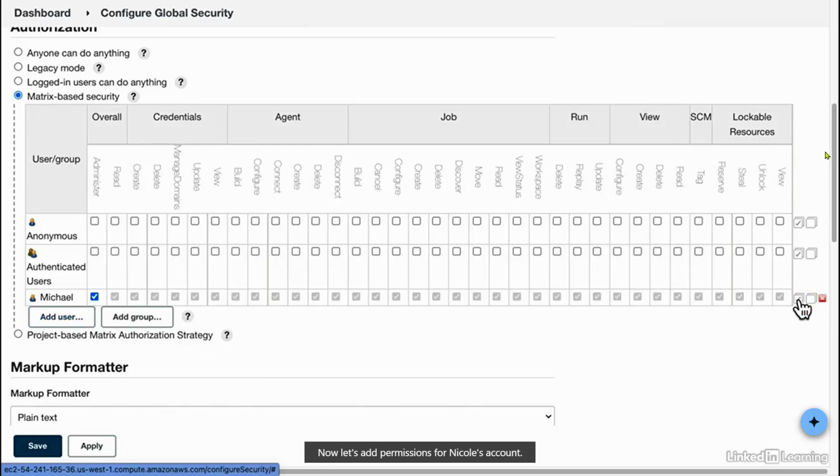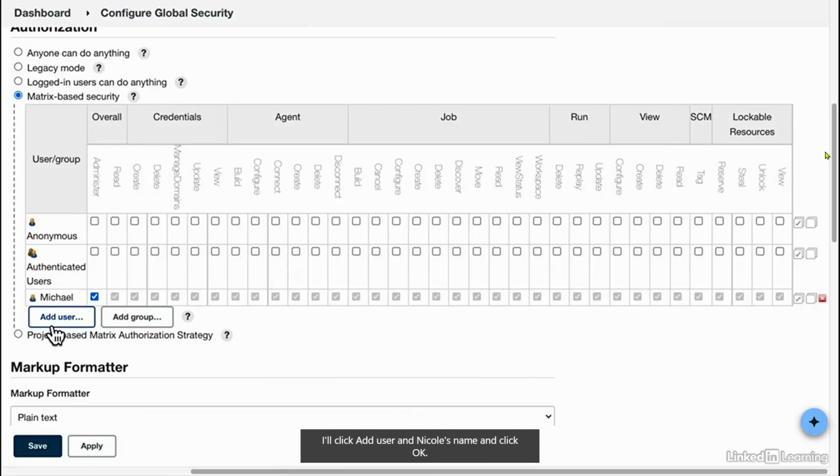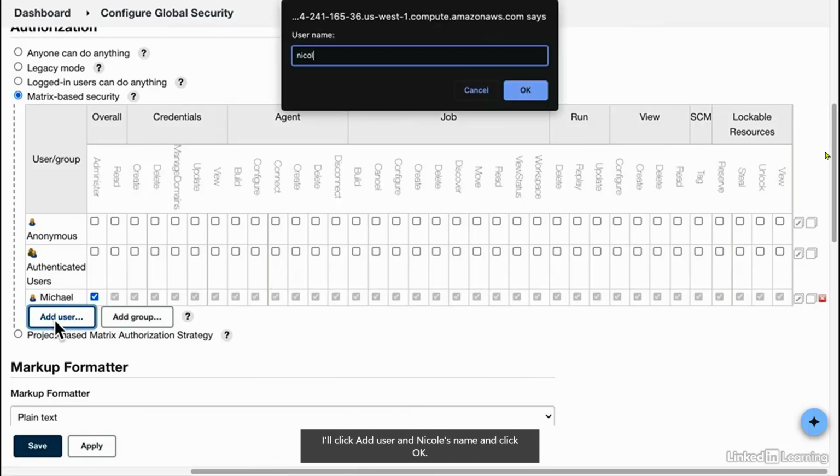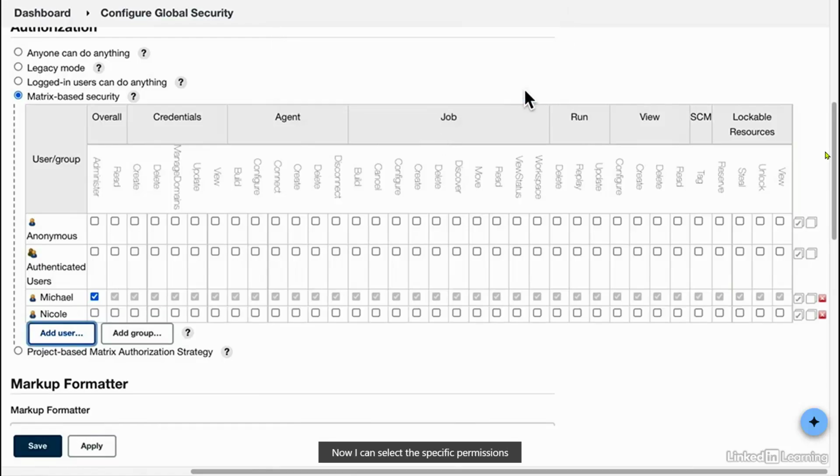Now let's add permissions for Nicole's account. I'll click Add User and Nicole's name and click OK. Now I can select the specific permissions that I want Nicole to have. I'll start by giving them overall read permission. This will allow them to at least interact with the Jenkins interface. Without this permission, they won't be able to do anything, even if they got logged in.